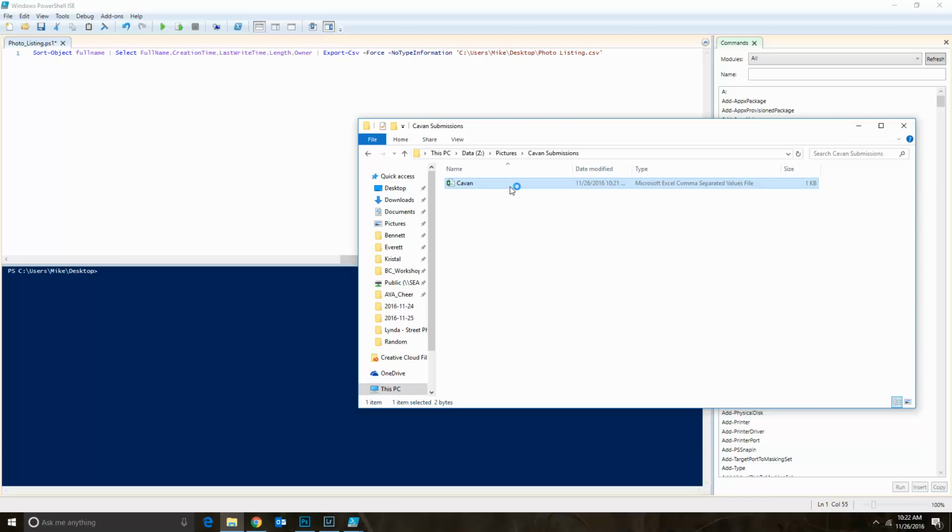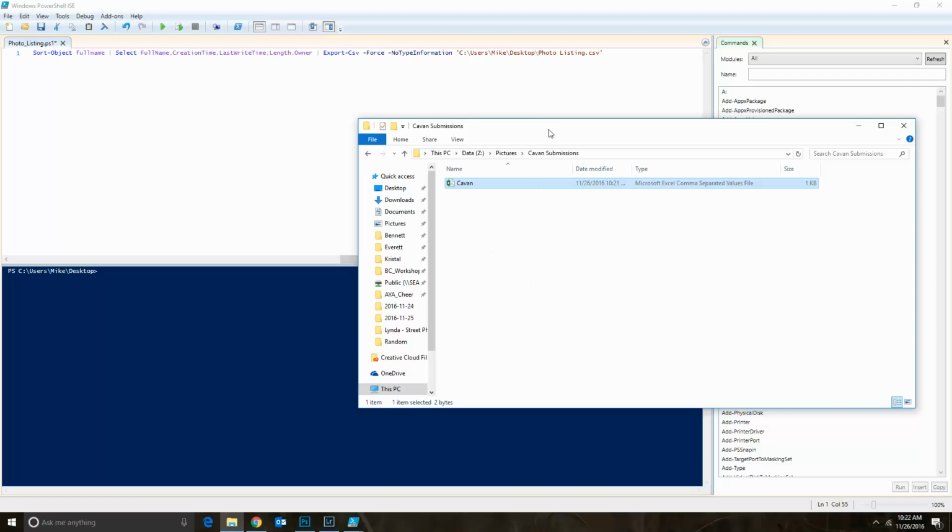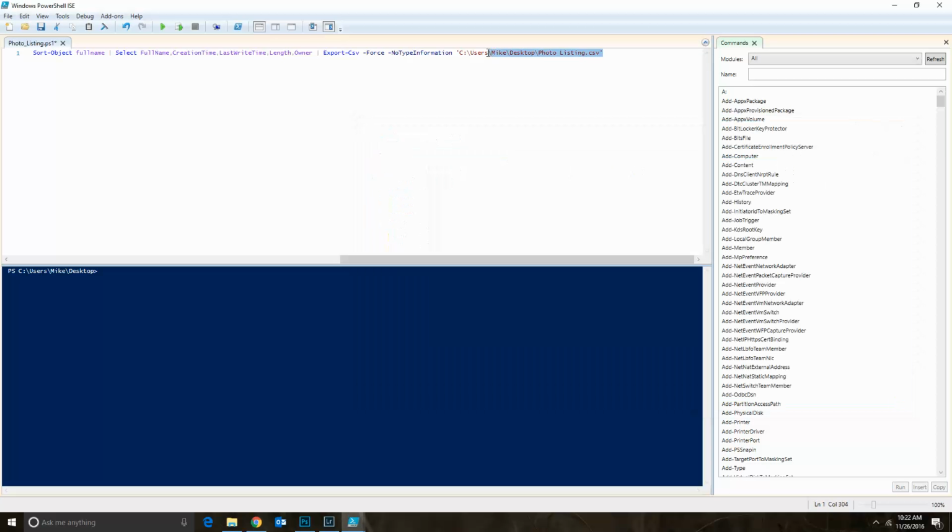Alright, so we can open this up. Nothing in it. Close it. It has to be closed for the script to run, but you're also going to have to do the same exact thing that you just did here. Copy that and put it into here. Like I said, I'm going to use quotes because I have a space between Caven and submissions, and put a backslash, and then you're going to select the file, Caven.csv.